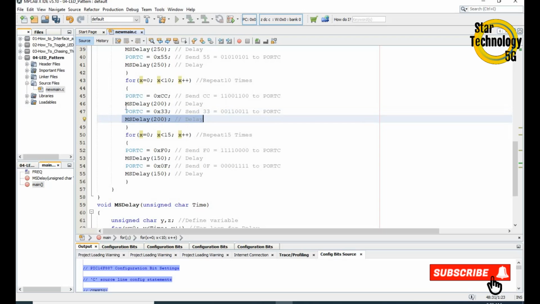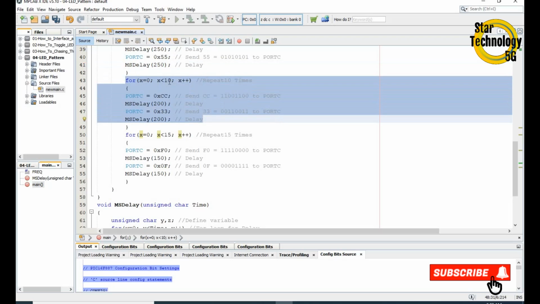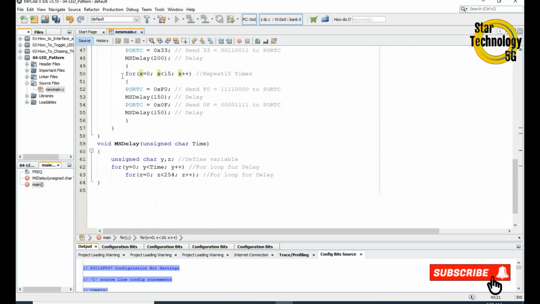In this for loop we use 200 as a delay. In the first one we use 250. This time we decrease the value of the delay. This for loop repeats 10 times. After that we again use x in another for loop. The value of x is equal to 0, and x is less than 15, and we will increment the value of x.